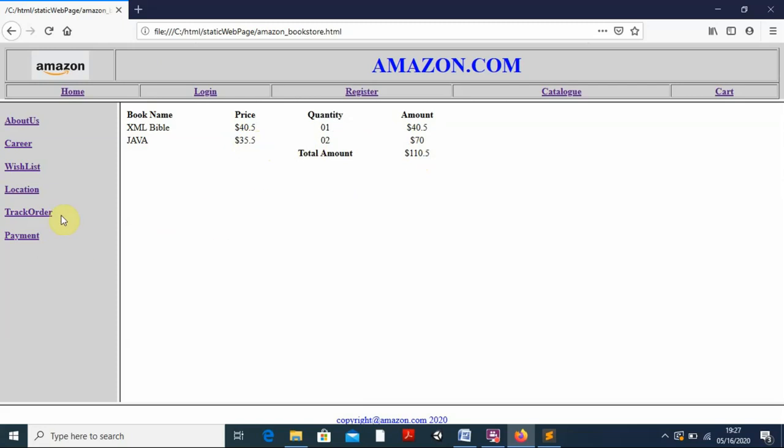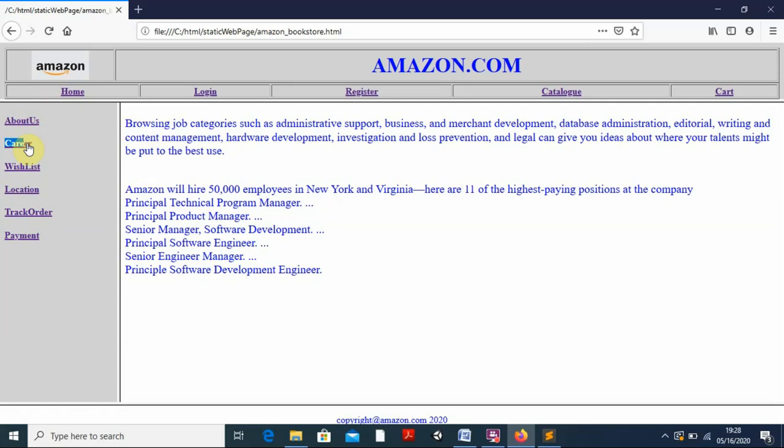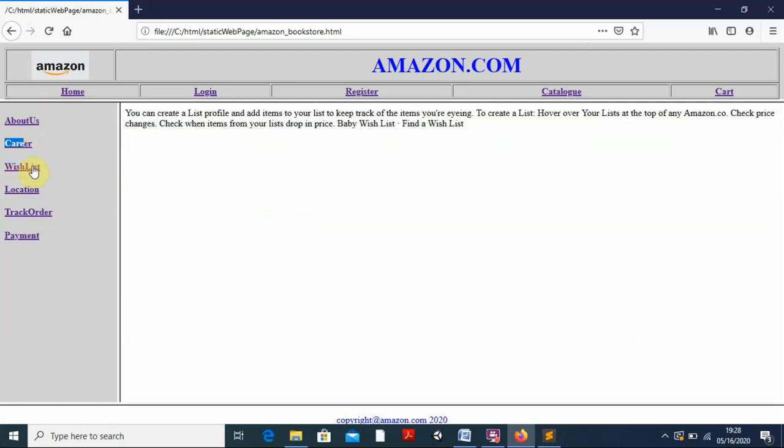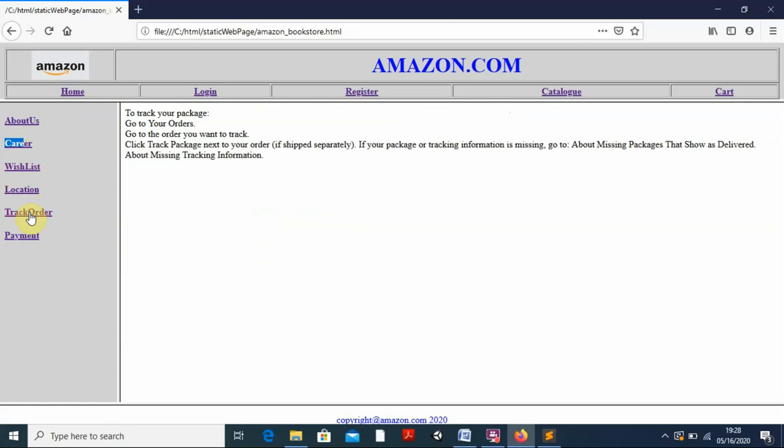Then in the about us, I have shown you the career, what the job opportunity and employment opportunity are, and the wish list. The comparison of the prices, some sale will be there, that sale price. Then you can see the location where the international office is located. Then the track order, suppose the order is already shipped. So what is the status? It is at Chennai, it is at Mumbai, or it has already reached here, or it is missing. All the things you can track there.